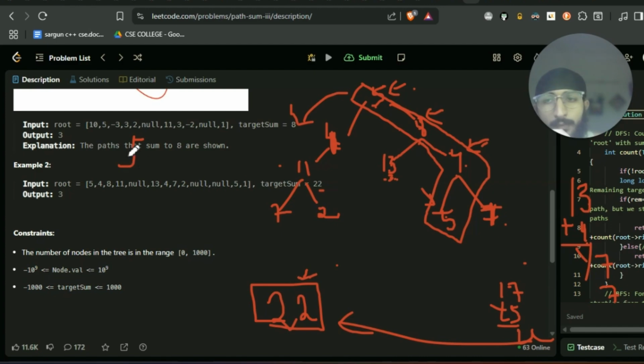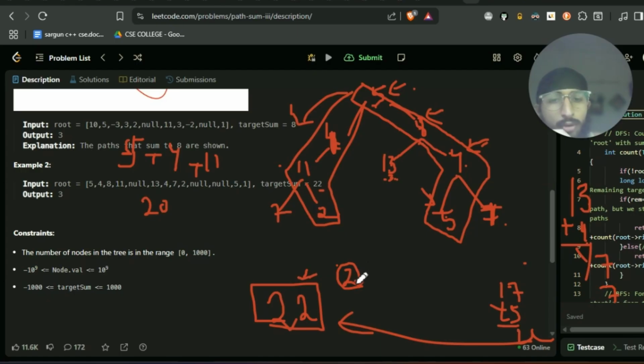So 5 plus 4 gives us 9, plus 11, 9 plus 11 gives us 20. Now 20 plus 2, you see, 20 plus 2 is 22. Again, one more path we have received. So till now we have two paths that sum up to target sum equal to 22, and we are starting at the root node.